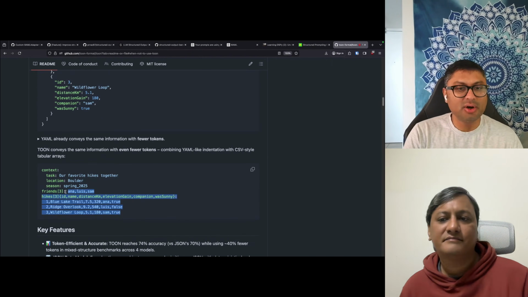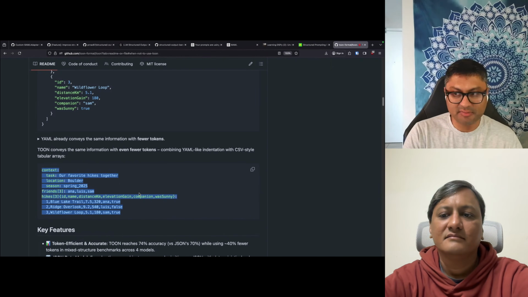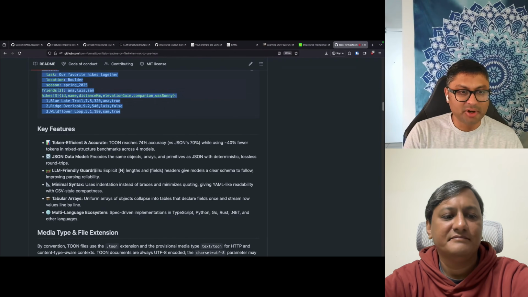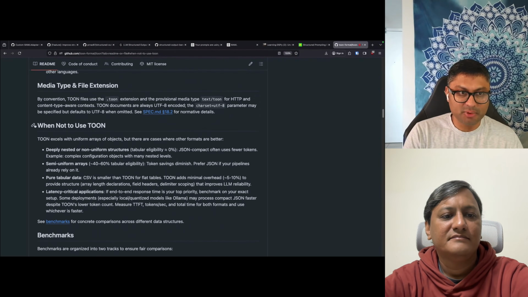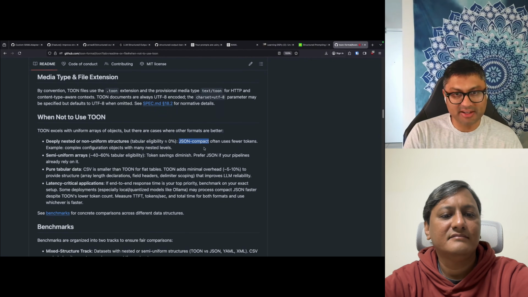Now, on paper, this is great because it saves tokens, and everyone's raving about the fact that, oh, I save like 40%, 50% tokens. But you'll see on their repo itself that the Toon people themselves say do not use Toon when you have deeply nested or non-uniform structures where tabular eligibility is not there. And JSON compact is what they call it.